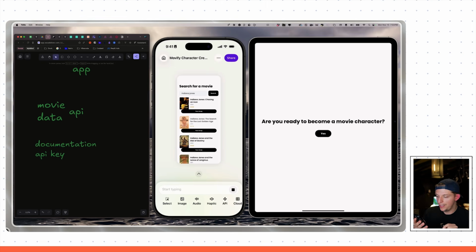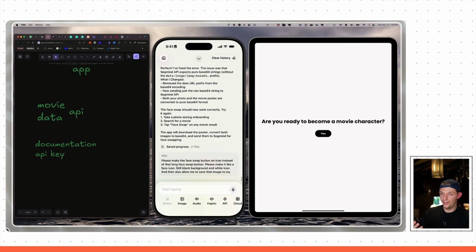Okay, so what I want to do, please make the face swap button an icon instead of that long face swap button. Please make it like a face icon, still black background and white icon. And then also allow me to save that image to my camera roll. Dude, this is a fun app.